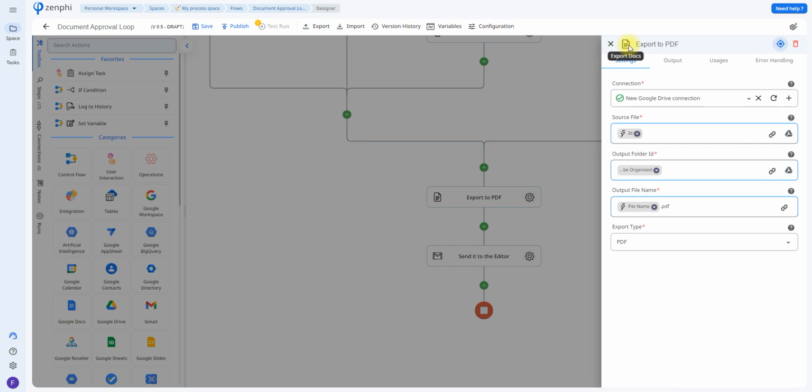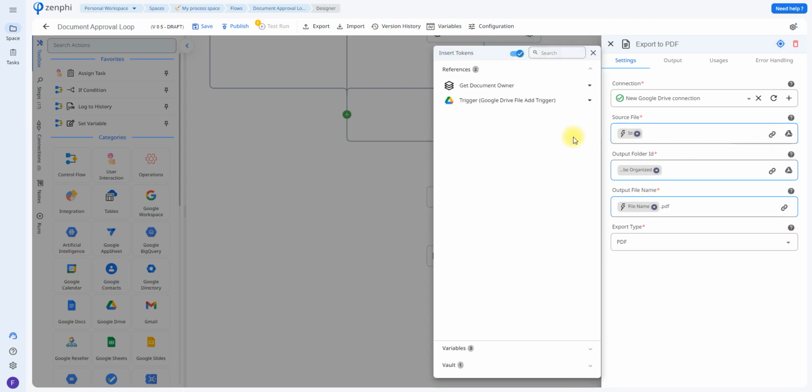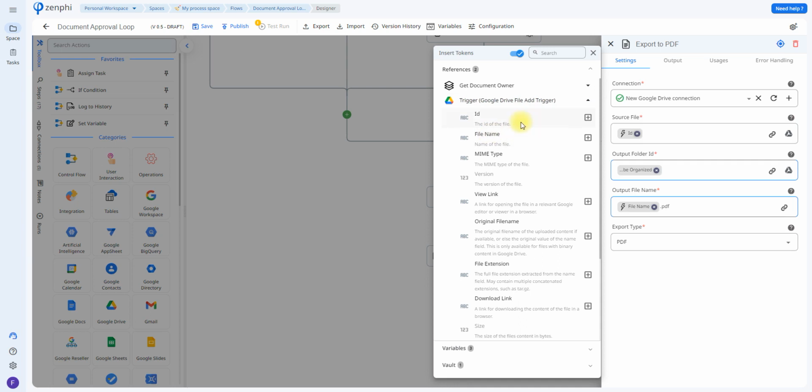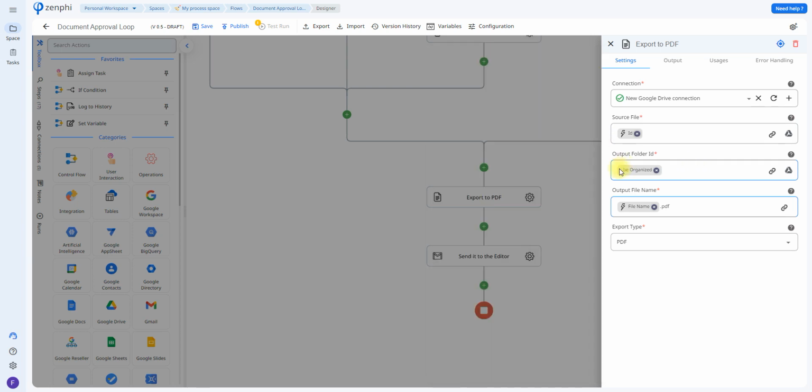This is called export docs. It exports Google Docs into different formats. So in this case, we want it in PDF. We're going to get the ID of the file by clicking on the token picker, and we can see it here. Then you have to select where you want the file to be stored in, which folder in your Google Drive. You can use the Google Drive icon, and then you can also give the file a name.